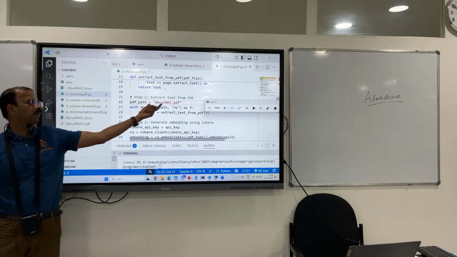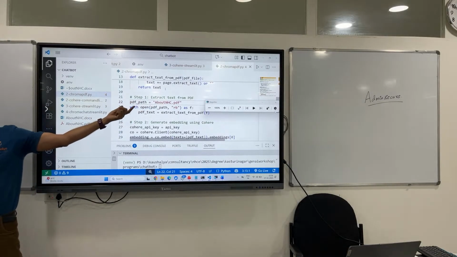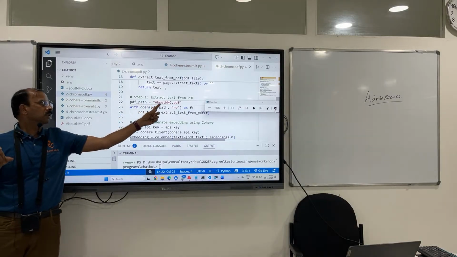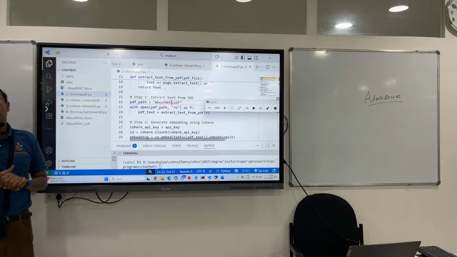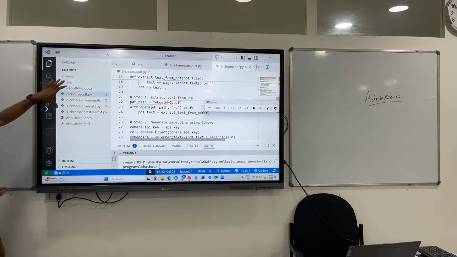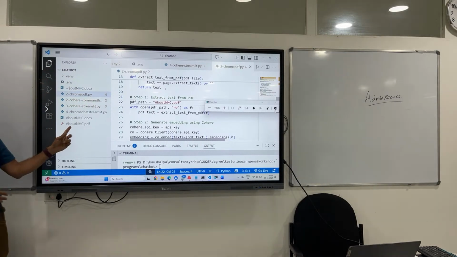Don't give any space. When you create any file name, don't keep any space. So aboutnhc.pdf, this is what I am doing. Ensure that the file is in this folder only. Here you can see about NHC, right? Similarly, whatever your college is, put it here.